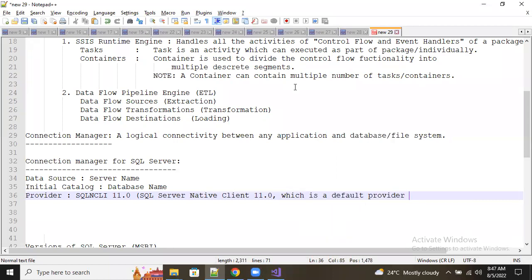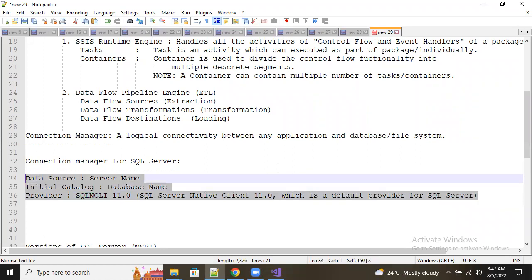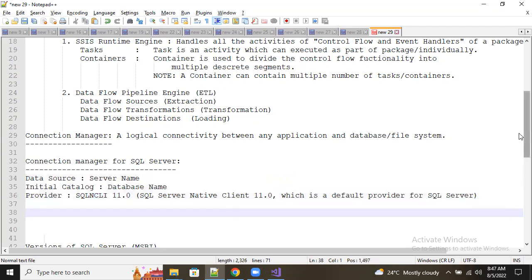Simple. Who provided the connection between you and me? I'm talking here and you are able to listen from your home. Who provided the connectivity between you and me? Zoom. Zoom is a provider. The SQL Server native client is the default provider to get connected to SQL Server. Hope you are clear on these points.